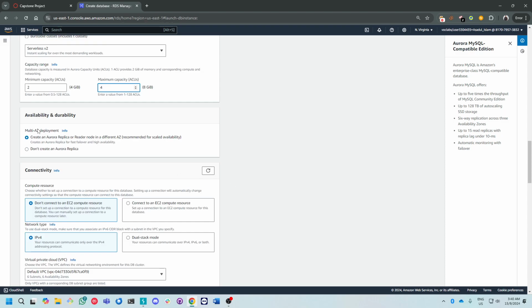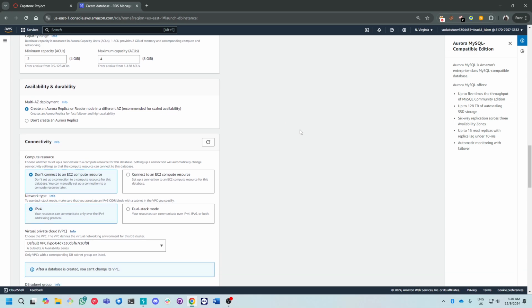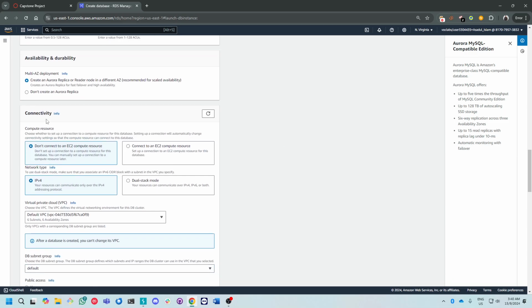Then for multi-AZ deployment, I think it's better to create a multi-AZ deployment, so in case one of the availability zones is down, you can just use the other one. Also the data is copied to the other availability zone as well, so it's good for scaling and making sure of availability. Compute resources, don't connect, network type IPv4.